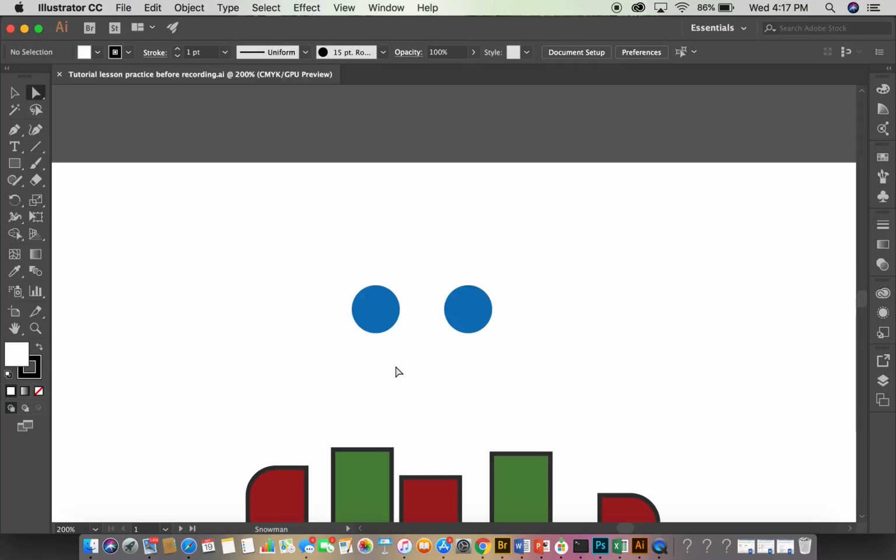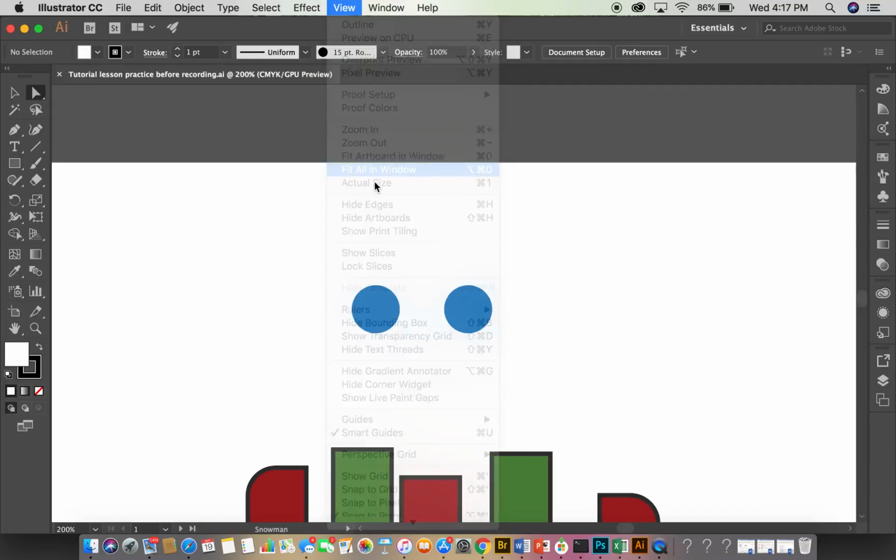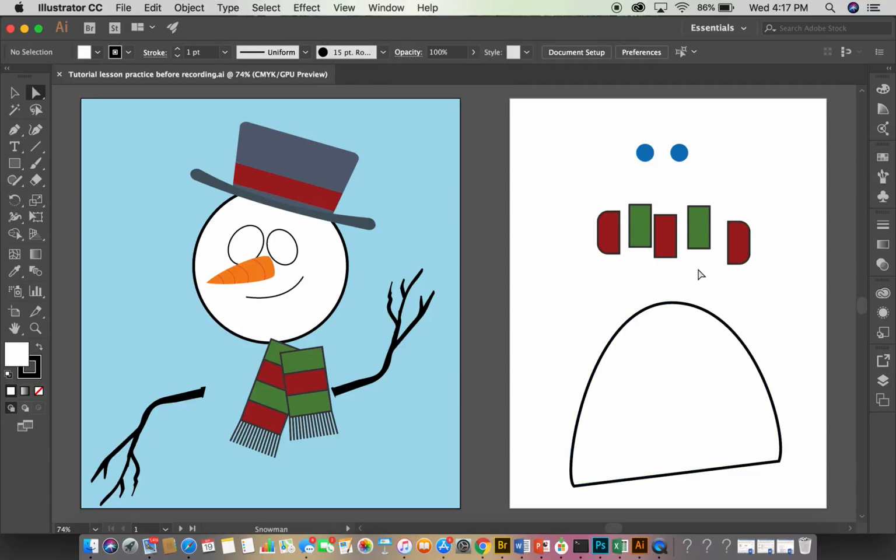At times selecting artwork is going to be more difficult if there's a whole bunch of shapes or objects in your artwork. So let's experiment with what to do in these scenarios. You will be doing a project that's going to have a lot more details in it than this, so it's going to be helpful to know how to hide and lock objects when you're not working on them. So let's go View, Fit All in Window. Now we see both artboards.